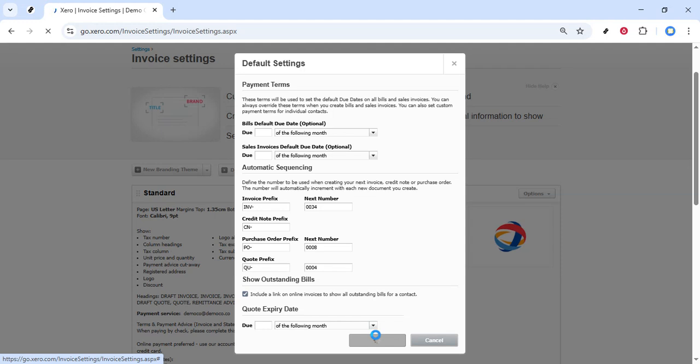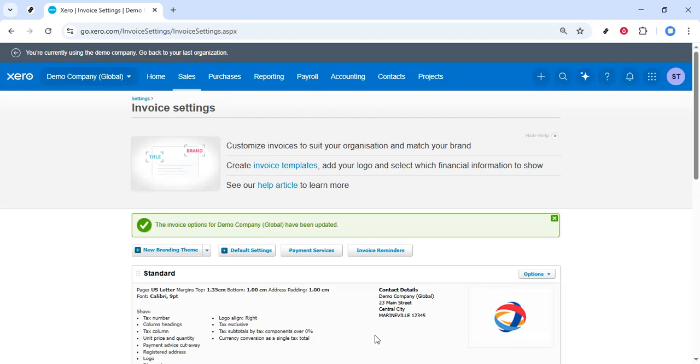And that's it. In this video, you'll learn how to add payment terms in Xero so your invoices are clearer, more professional, and easier to manage going forward.